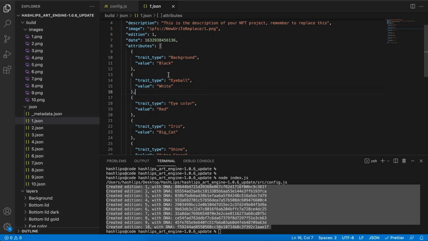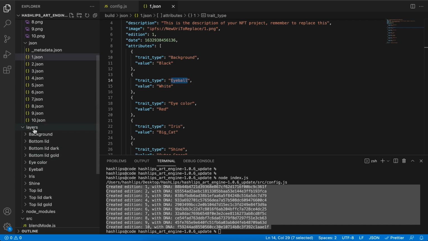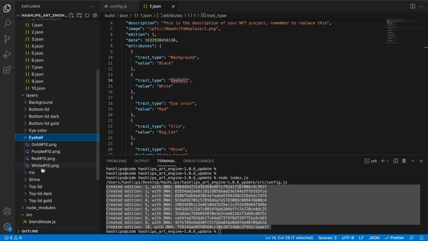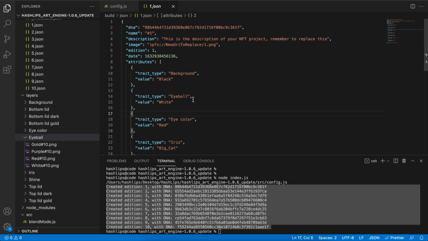You notice that it's the same name as the folder and the file that it's selected. For instance, eyeball was selected, and if we go to our layers, there's eyeball, the name, and white was selected. It actually takes off that hashtag for you automatically. So don't worry about the hashtag and the number being included inside of your traits. Next, it has a few different things.